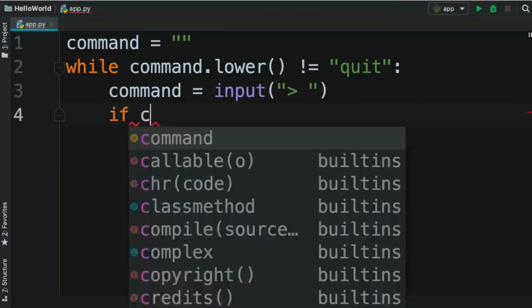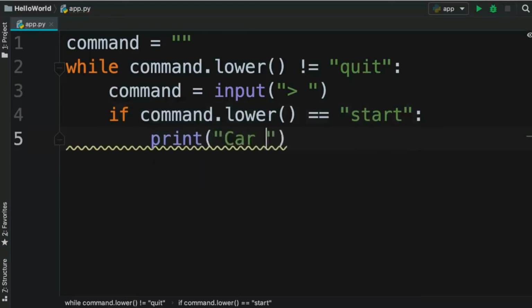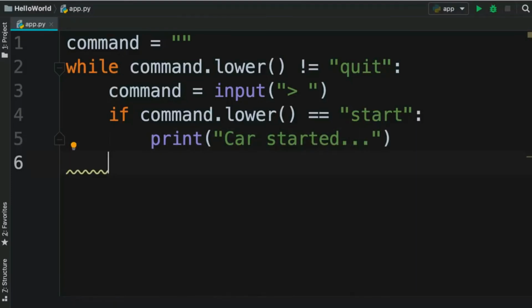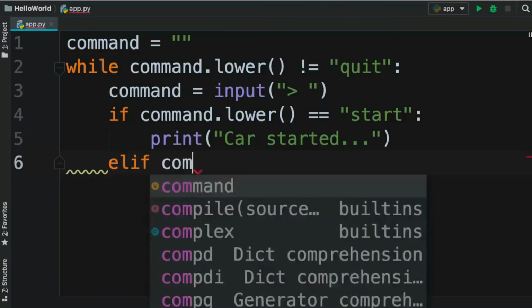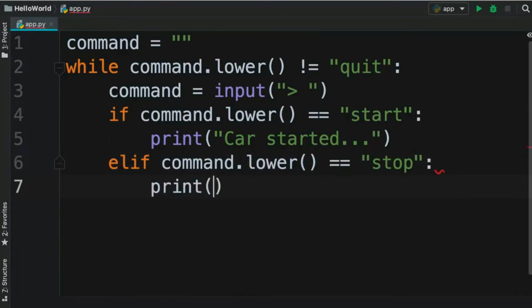So if command.lower equals start, then we want to print a message like the car started. So print car started, ready to go. It doesn't matter. Now the second condition. What if it's not start? Maybe it's stop. So elif command.lower equals stop. There you go. Then we print a different message, car stopped.